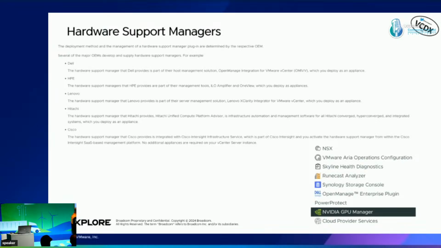You have different hardware support managers. For example, I'm going to talk about the OpenManage Enterprise plugin as well as the NVIDIA vGPU Manager. Kind of a strange name, because NVIDIA vGPU Manager is the same name as the software that is going to be installed within ESXi. This here is a dedicated appliance you can download from NVIDIA. It's an OVA file called NVIDIA vGPU Manager. I'm going to show it in a few minutes.